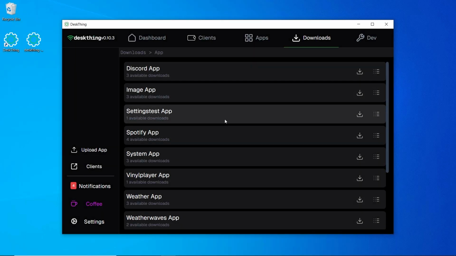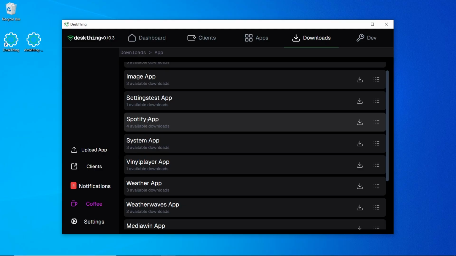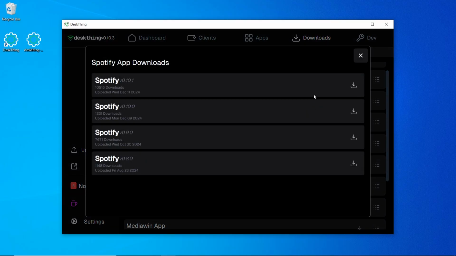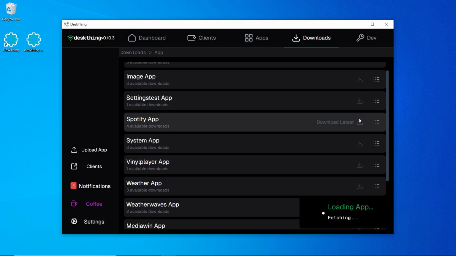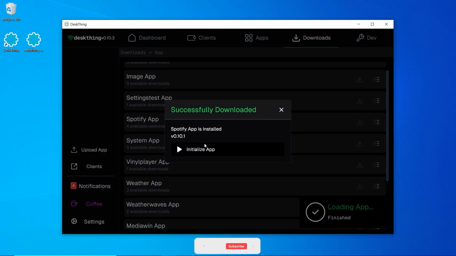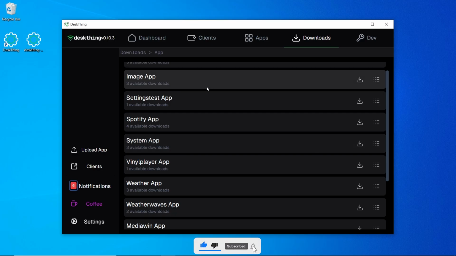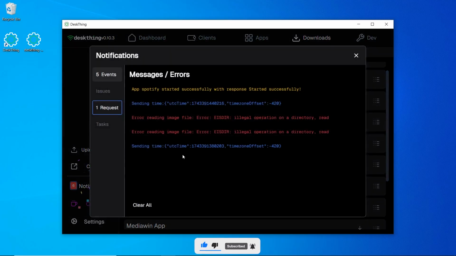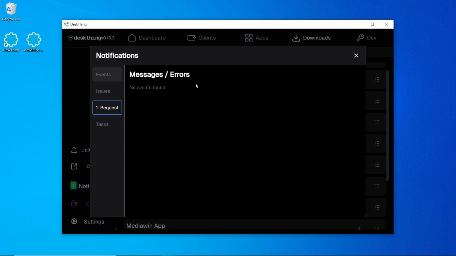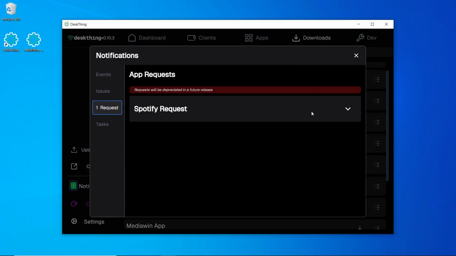When it comes to installing apps, the process is pretty straightforward. Go to the Downloads tab, click on the application you want to install. So we're going to install the Spotify app. Click on the Downloads. It's going to install the app, and then hit Initialize App to install it on the Spotify card thing. Now, it's going to technically already initialize it when you download it, but it's always best to just hit Initialize.